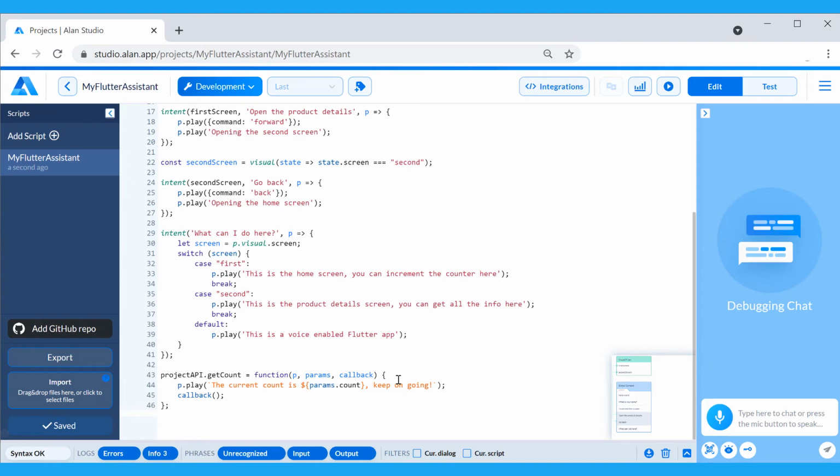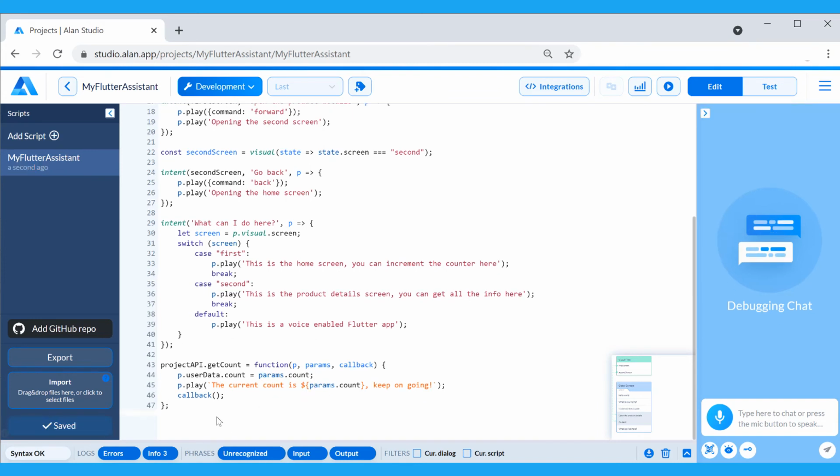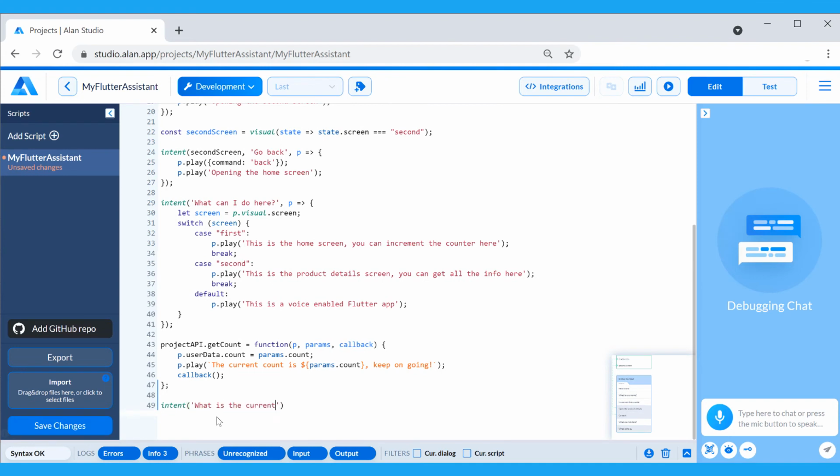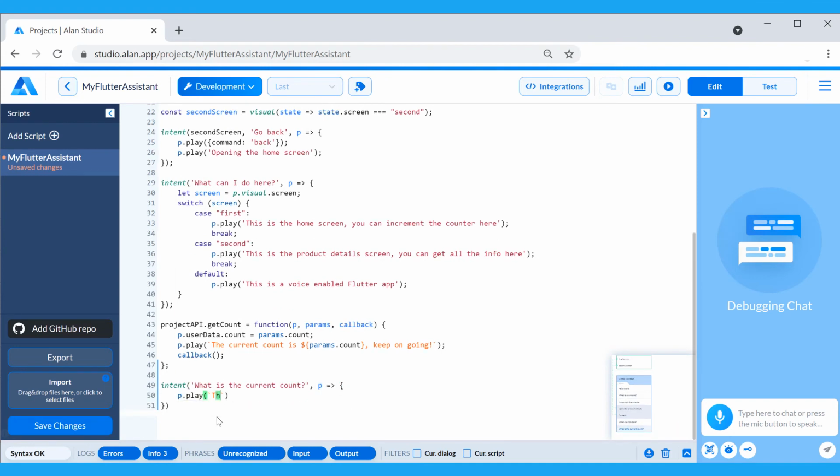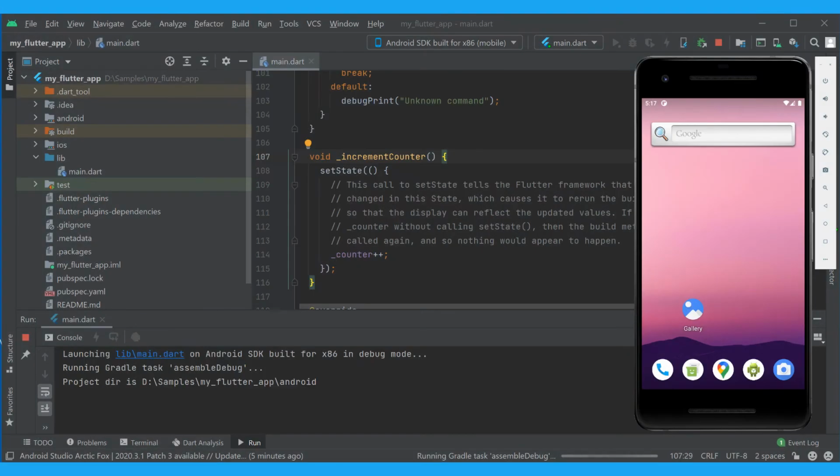For example, we can add an intent to check the current count. To do this, we'll first save our count value to the user data object. The data stored in this object is available for the whole dialog session with the user and can be passed between intent calls. And we'll add a new intent to hear the current count. Let's see how it works.